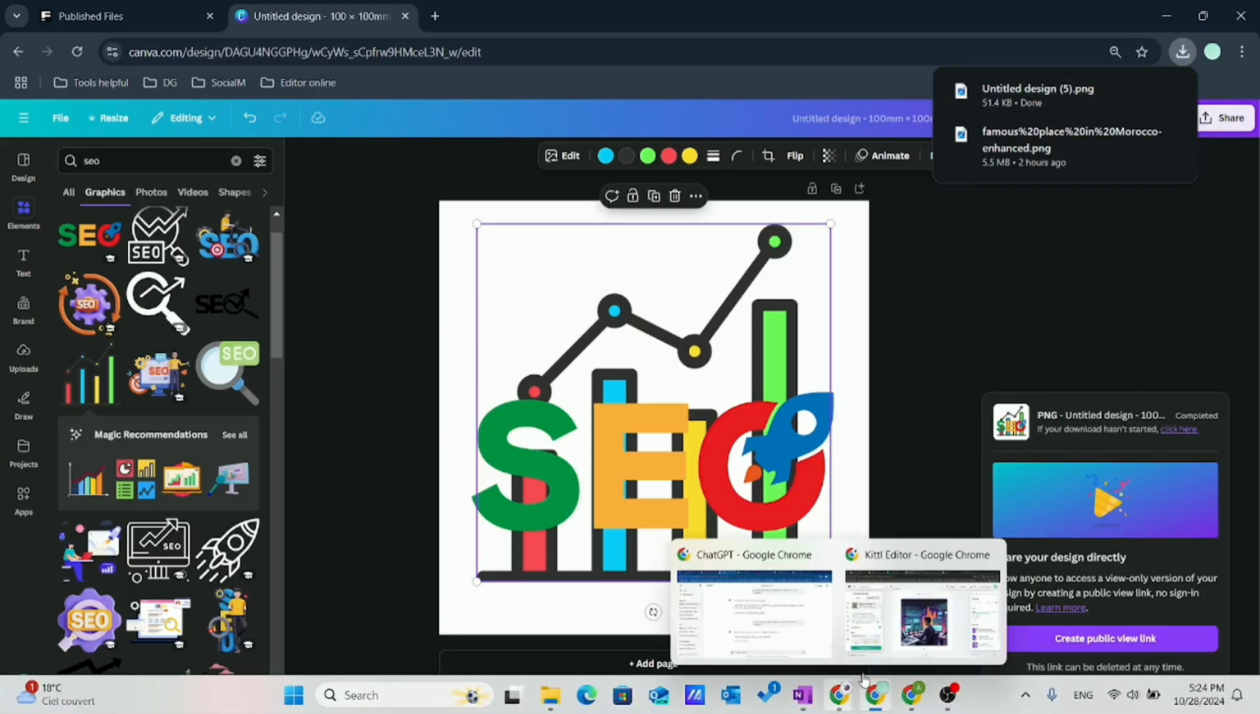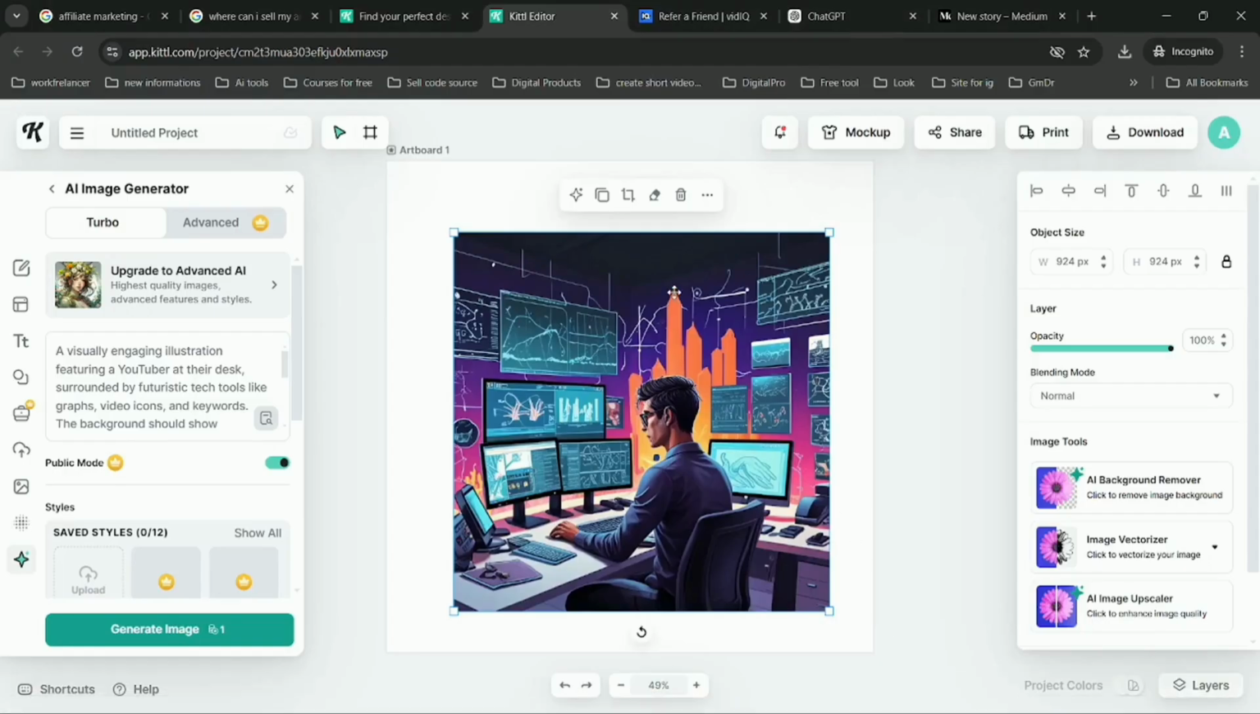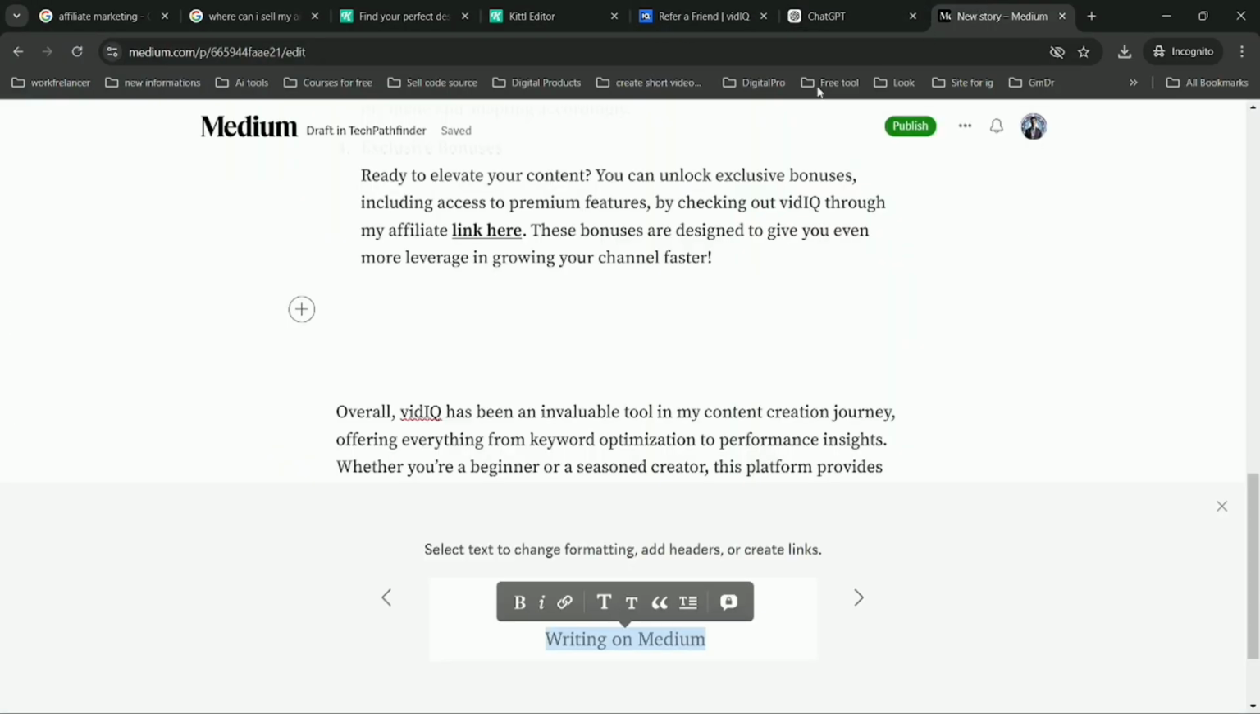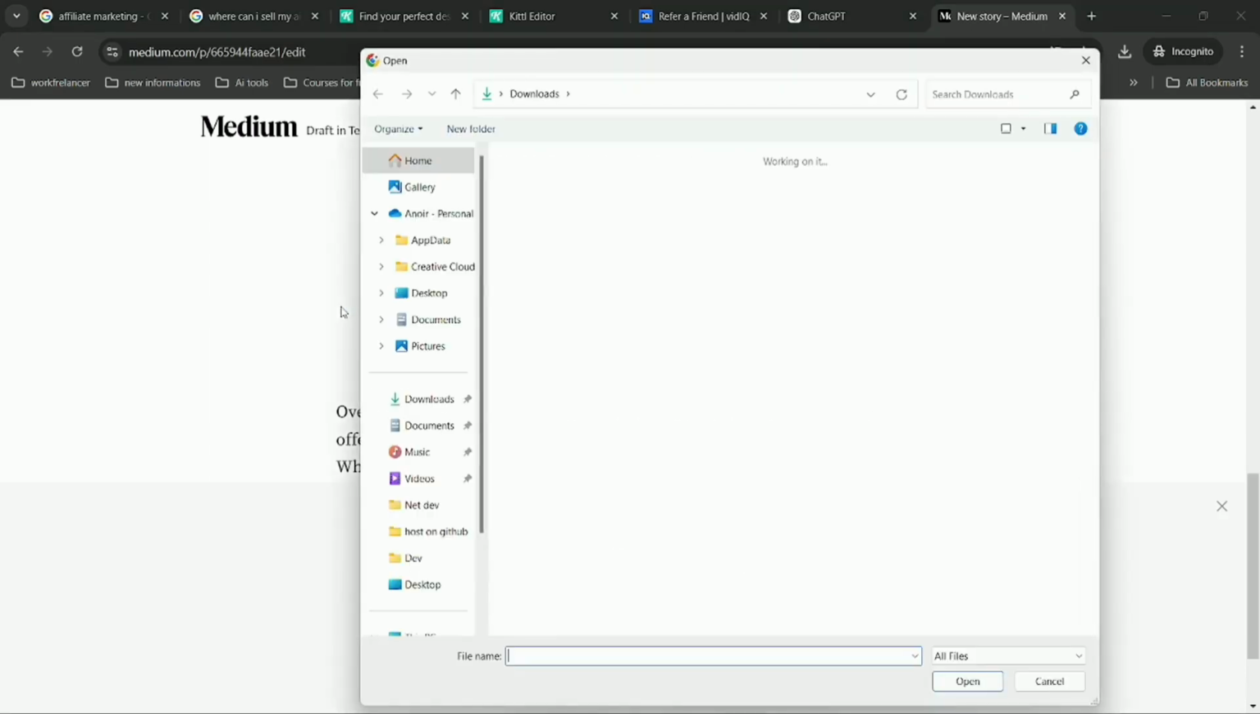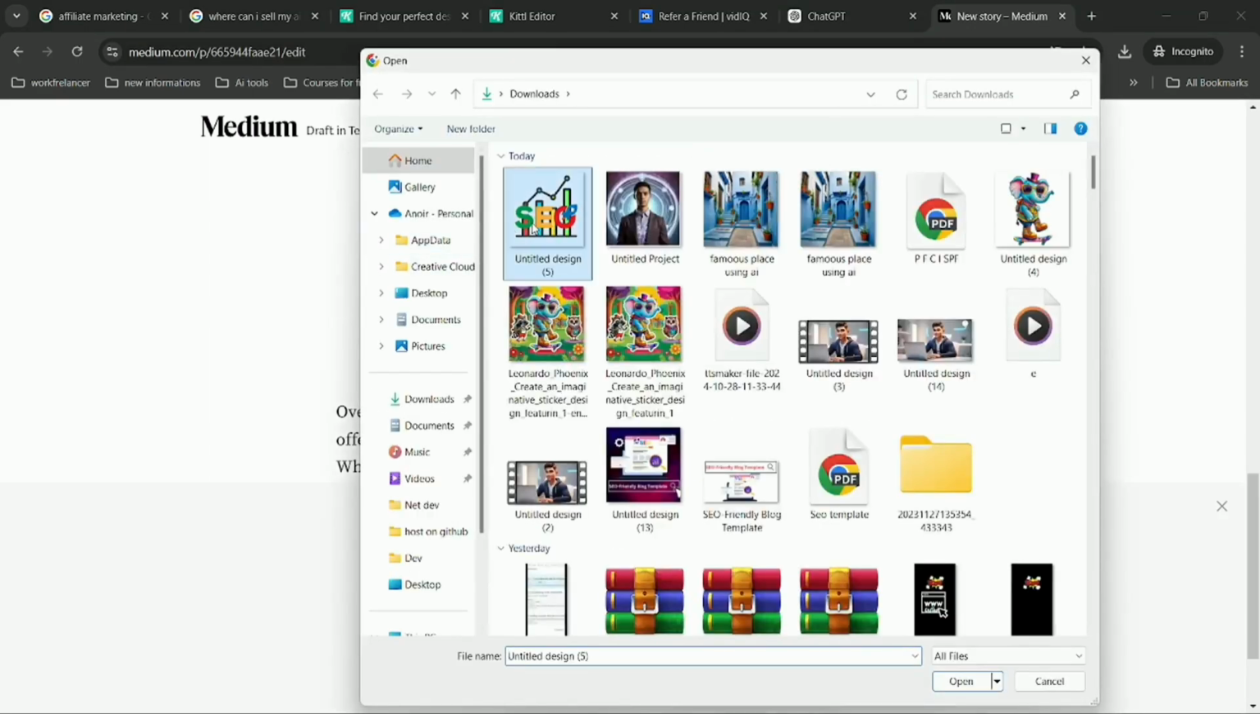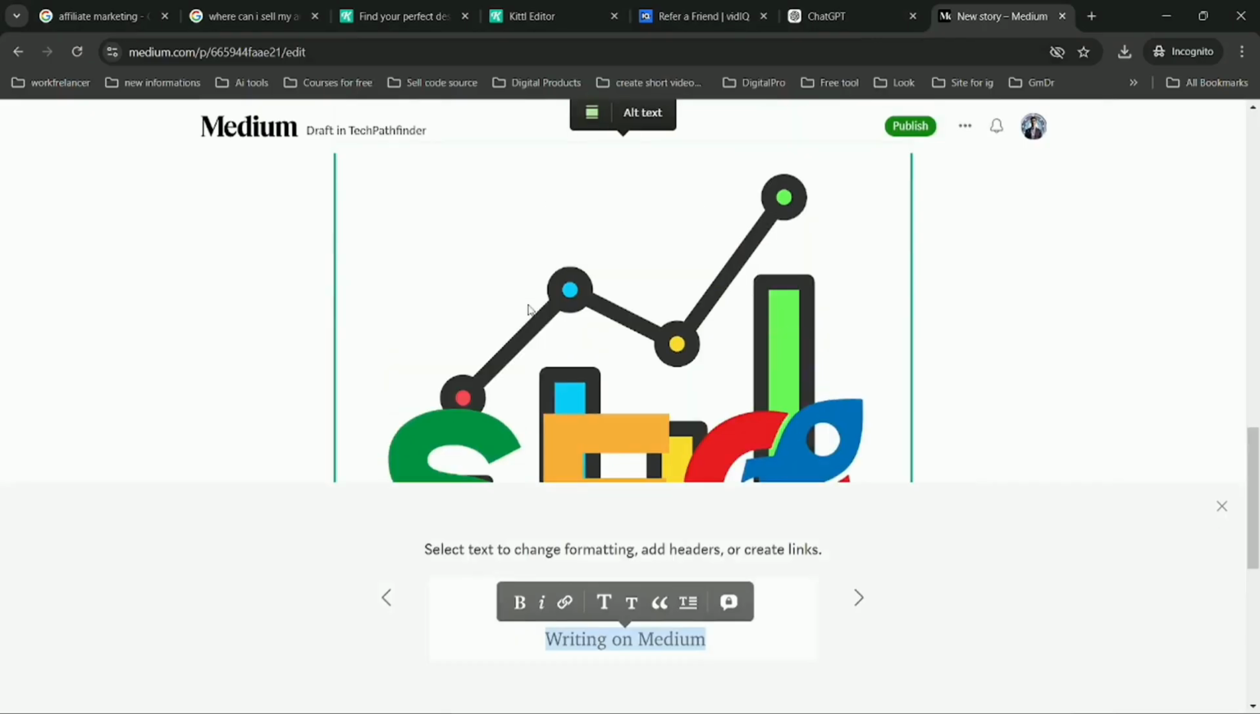Now that we have our image ready, it's time to incorporate it into our blog. Let's upload the image to the appropriate section of our blog post, ensuring it complements the text and enhances the overall presentation. Once we've placed the image, we should take a moment to review the entire blog.